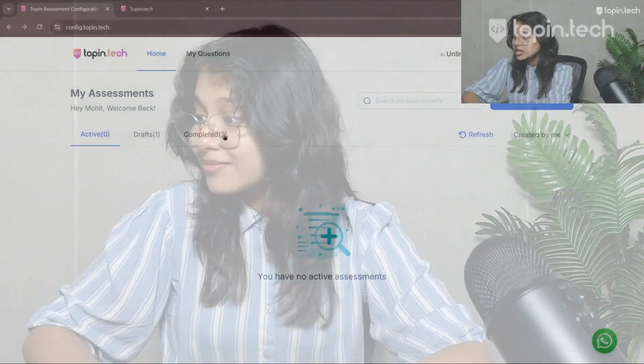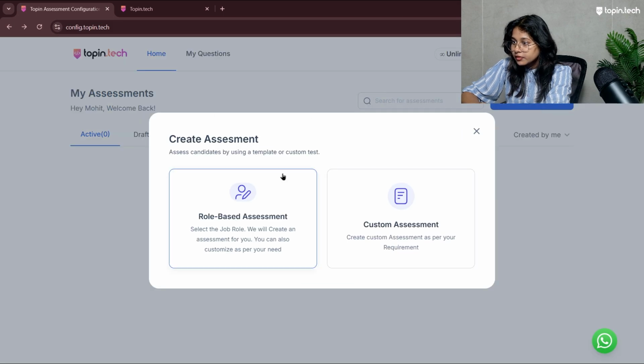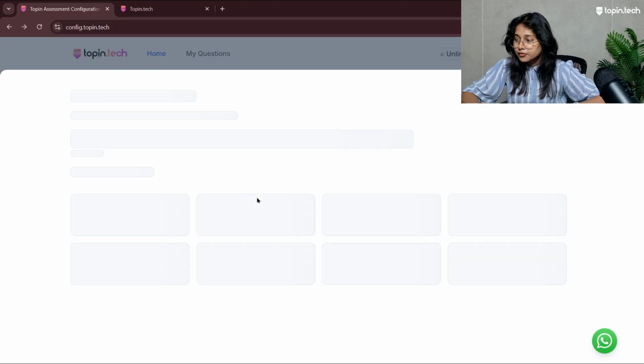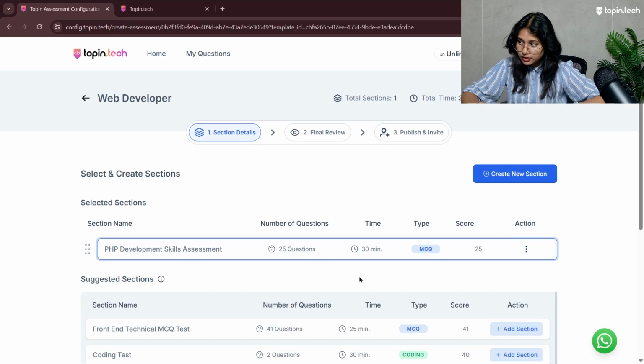Let's get started. So here we've got the homepage of Topin.tech. All right, let's begin with Create Assessment. Here, we've got two options. We can either go with pre-made templates or start from scratch and build our own custom assessment. If we go with the templates, for example, I can go with Web Developer and add a bunch of sections.